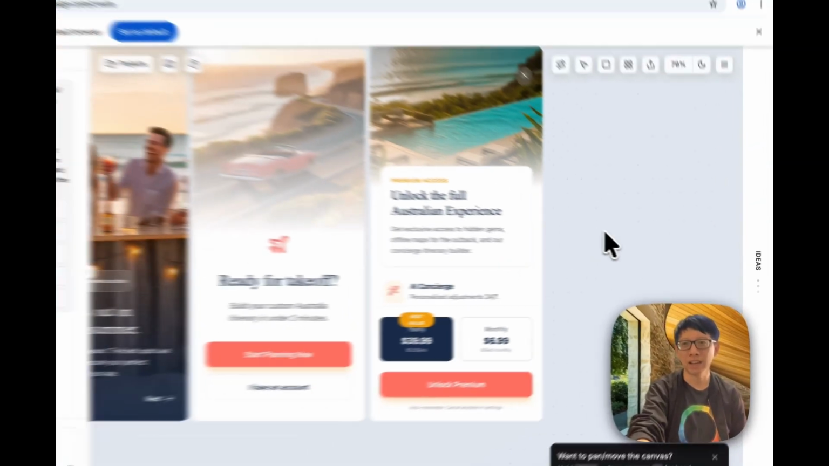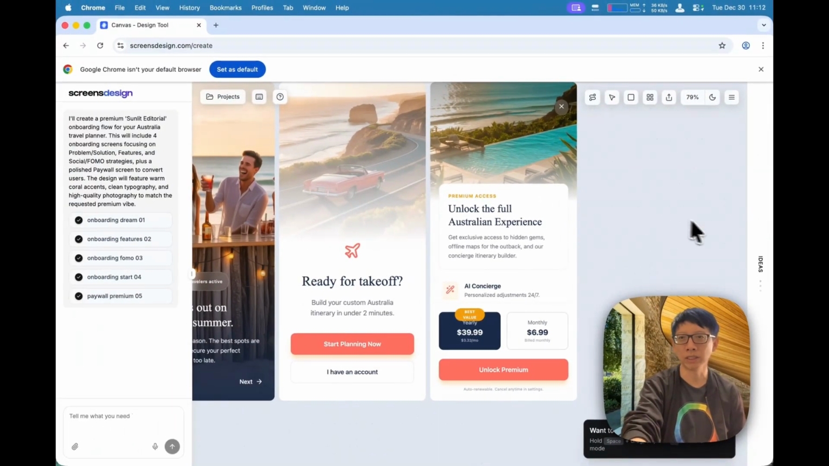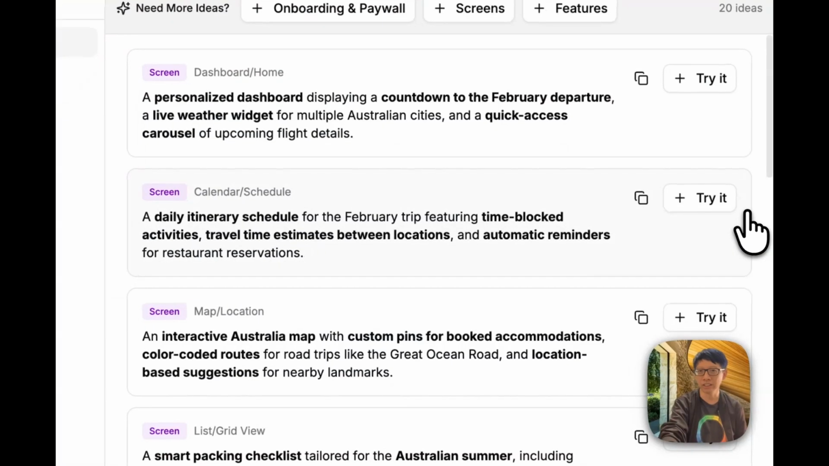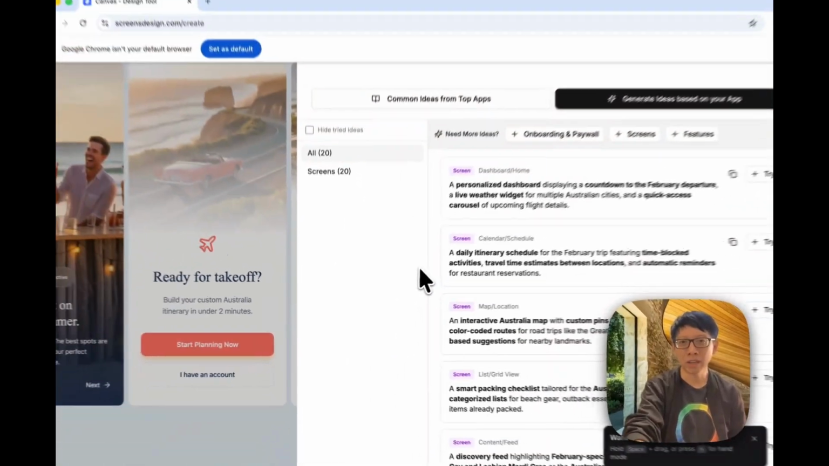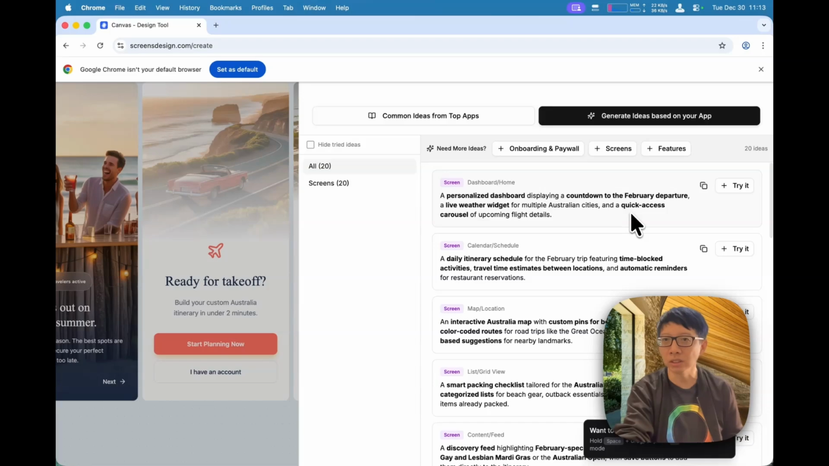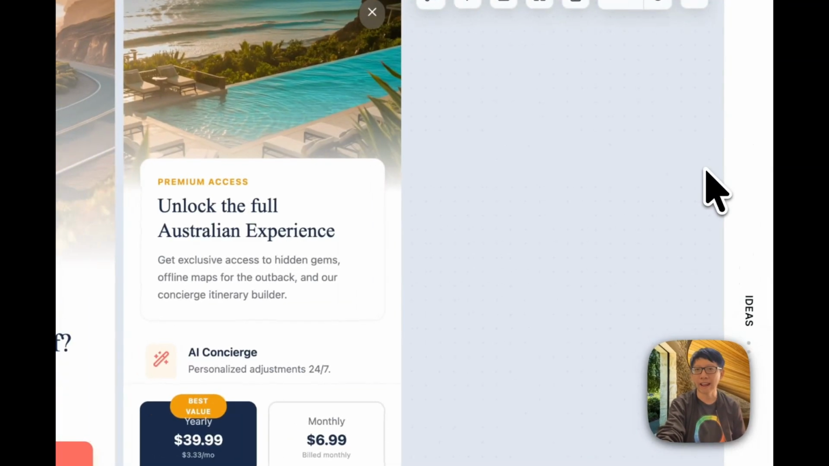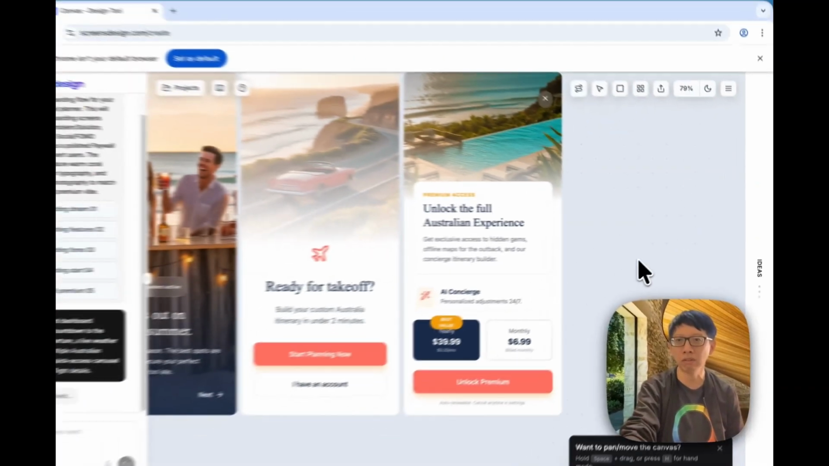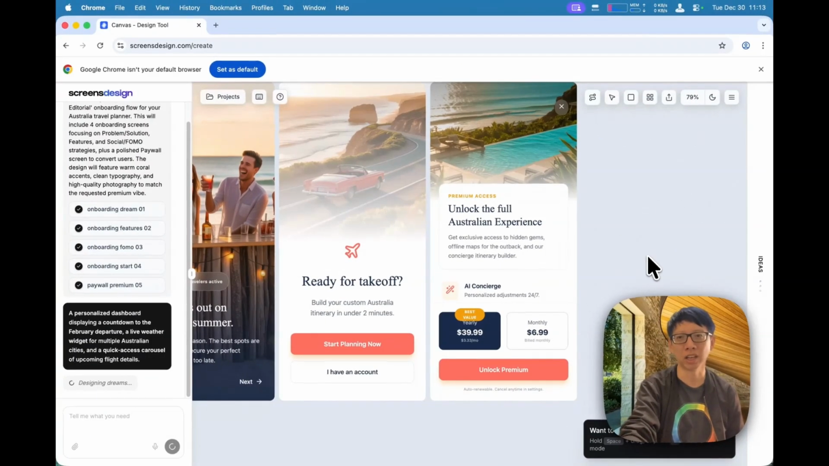So now I want to create more screens, and then I can click here. The app already generates a bunch of tasks for us. Likely I will need those screens, and let's take a look at this one. A personalized dashboard displaying a countdown to the February departure, and I want to generate this. I can just click try it here right away, and the app would generate that screen for you. You don't even need to type the prompt. What the?